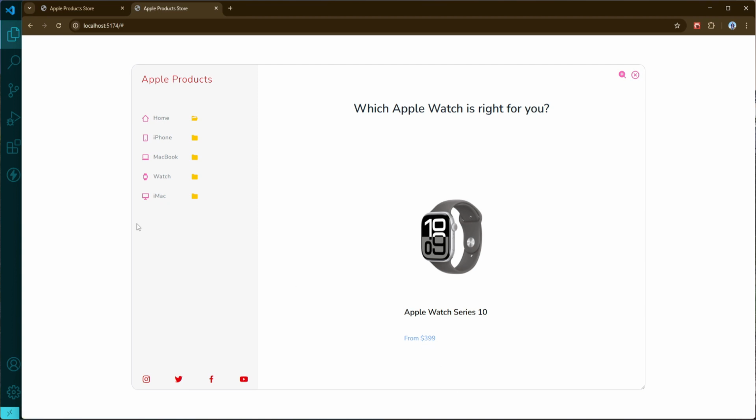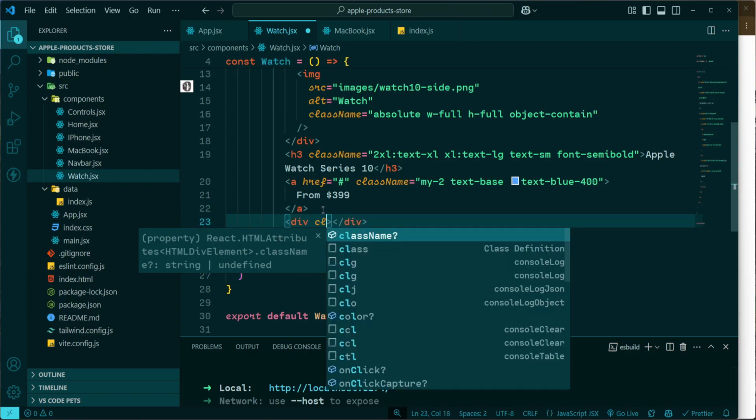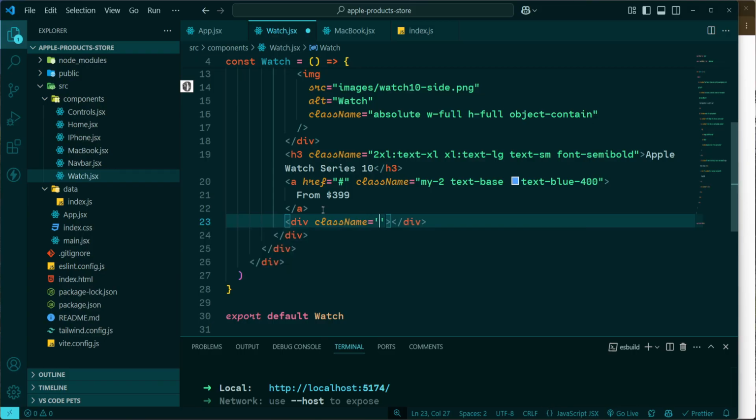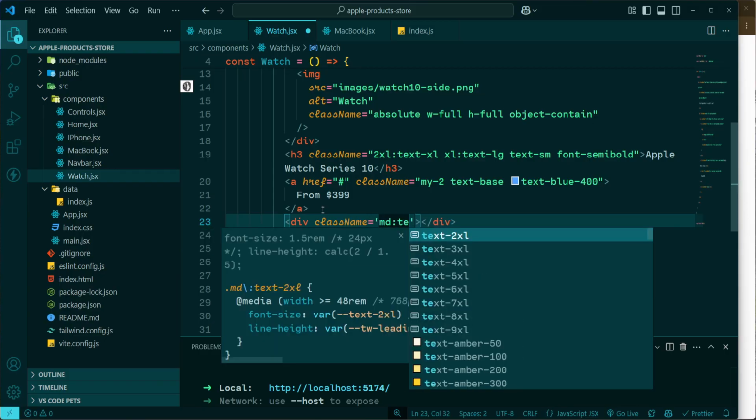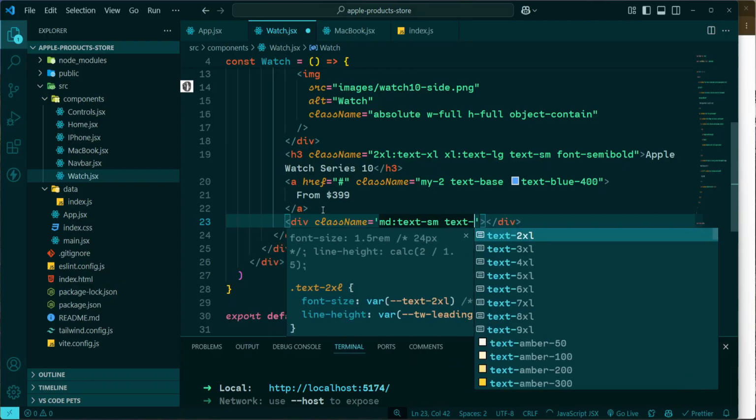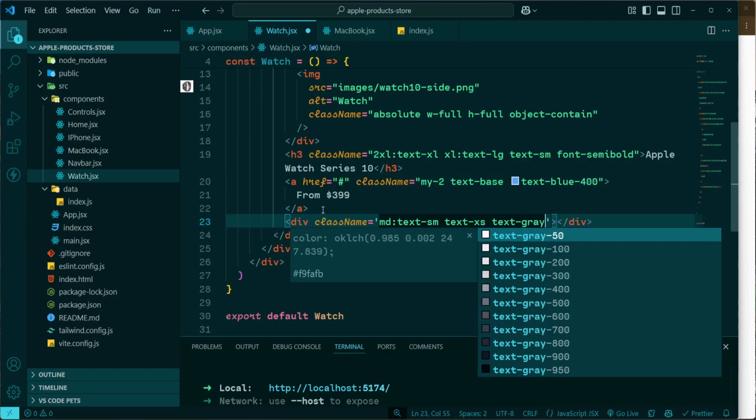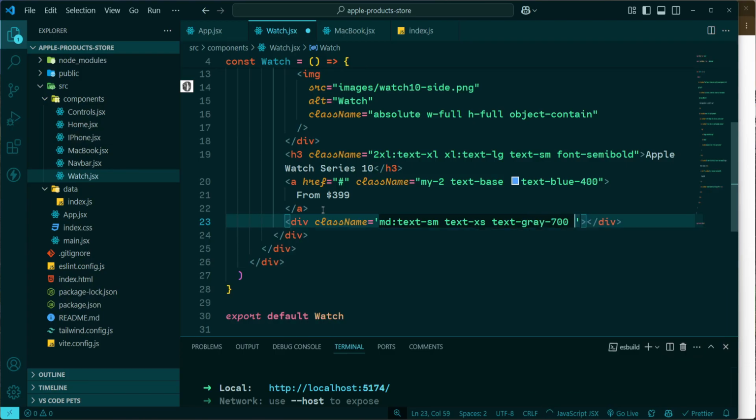After that, I'm going to add some specifications of the watch. I'm going to open a div element. Let's add to it some classes. We need here text SM, then we need text XS. The color is going to be gray 700. And then we need margin y 2.